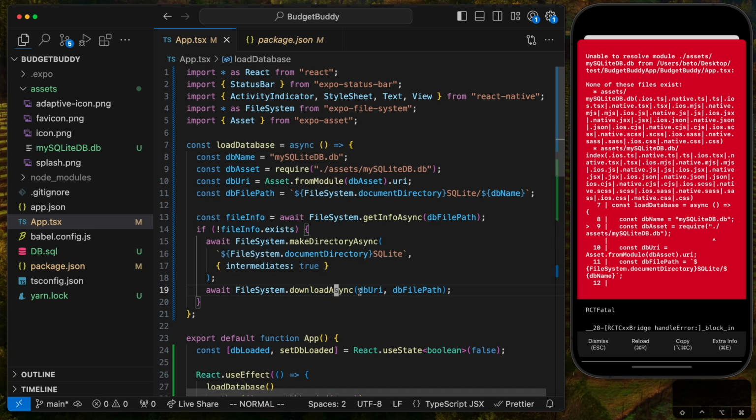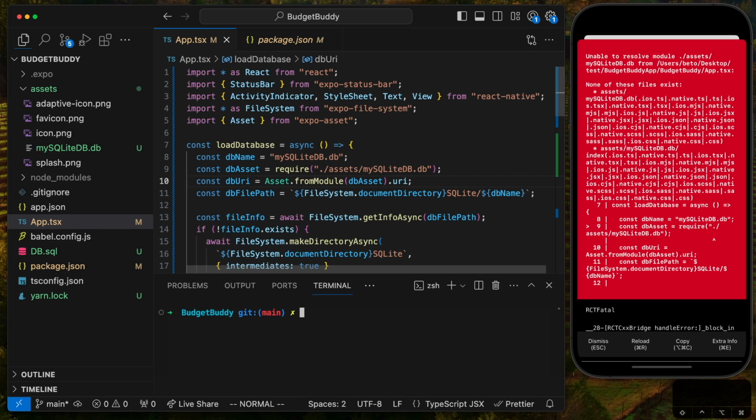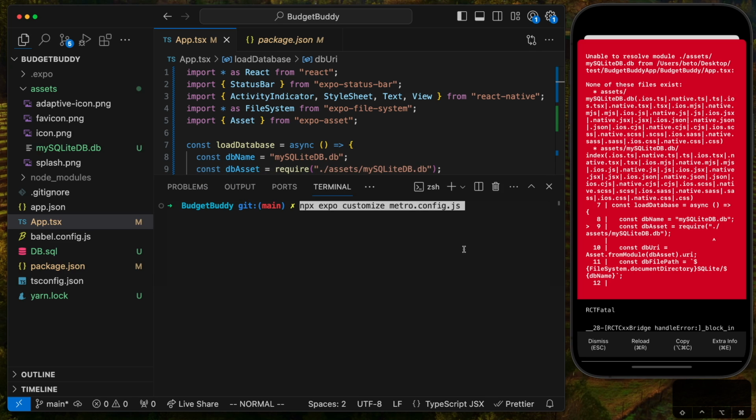Okay guys, if we try to reload, you can see that we're going to have this error, although this is correct. This is expected because the Expo file system is not able to recognize this .db file. So the way we can fix this is actually by opening our terminal. Let me clear this. And we need to configure our Metro bundler. So let's run npx expo customize metro.config.js.